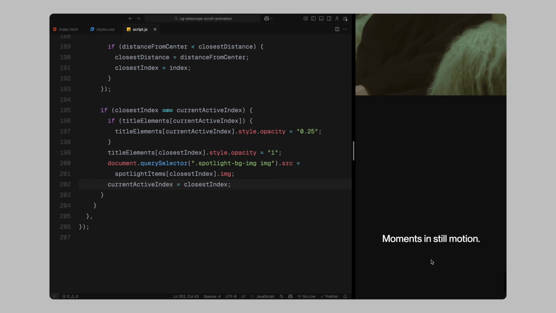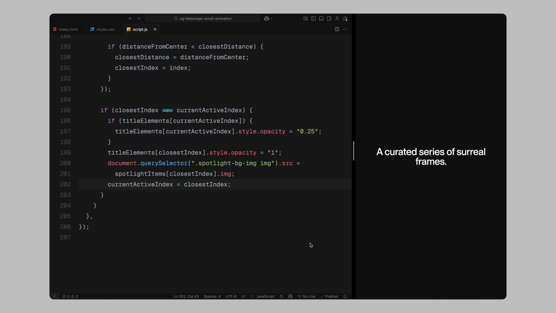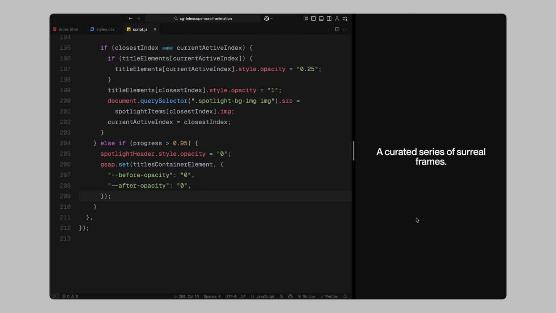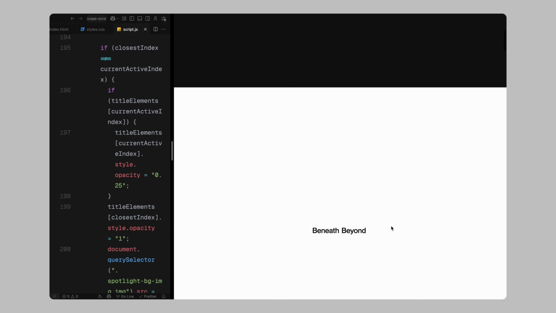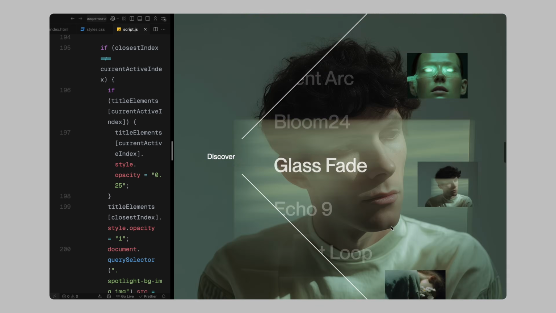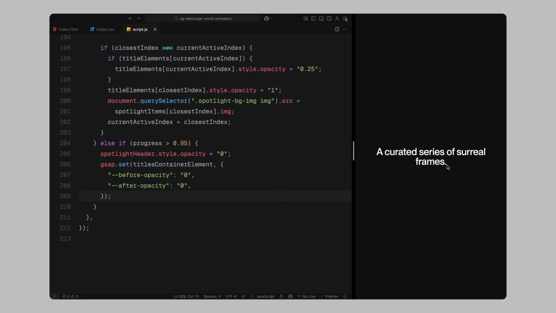Then, finally, once the scroll crosses 95%, we consider the animation complete. At this point, I fade out the side header and the decorative lines again to close the sequence. So that's the full scroll-driven spotlight animation. Everything is connected: title movement, image motion, background switching, and active state tracking, all tied to your scroll progress.